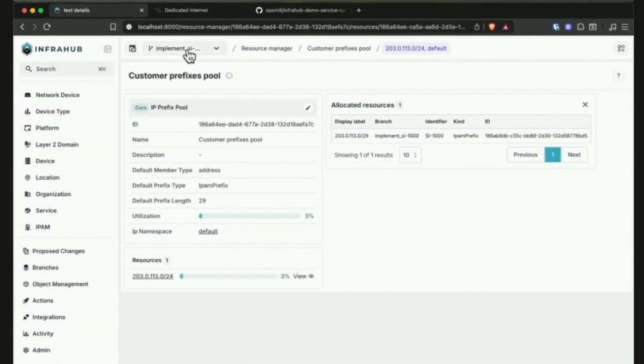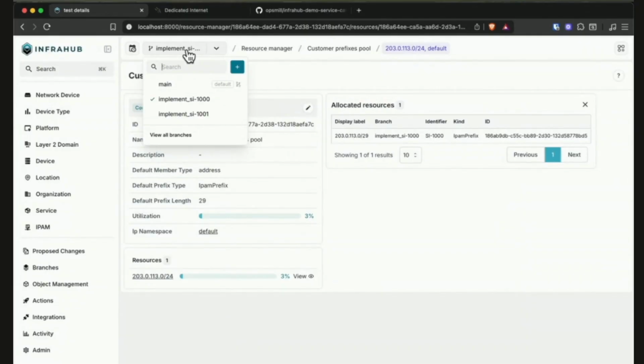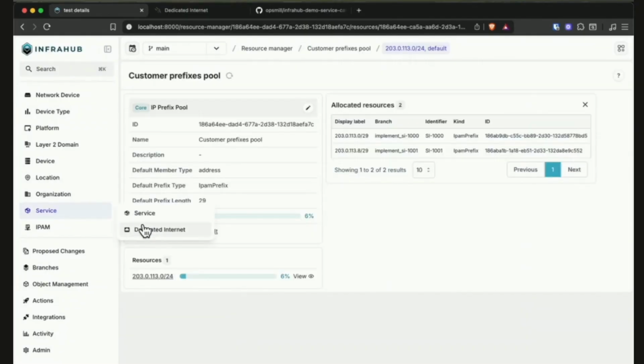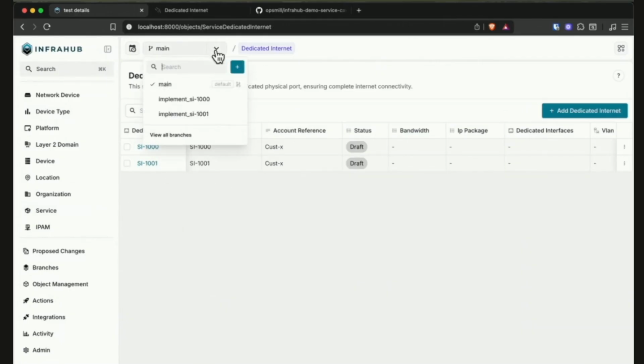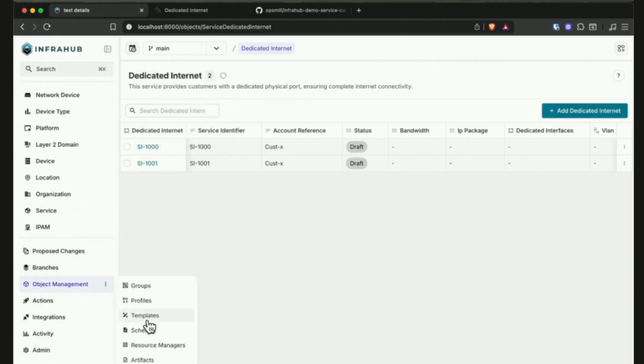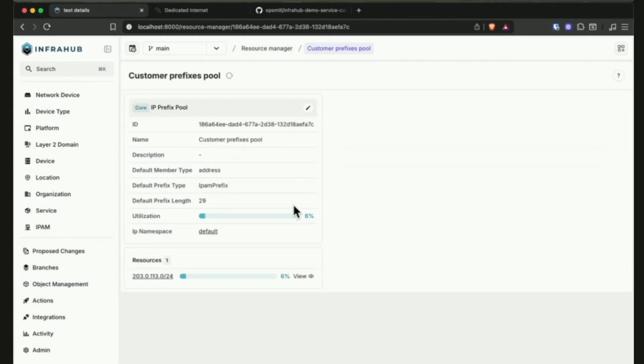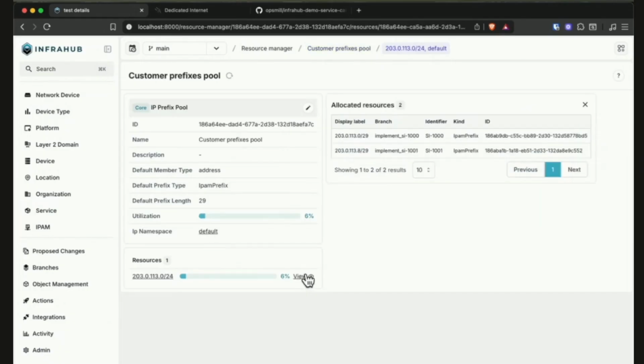request, although the branch has not been merged, they're both in draft status. If I go back to my service, we can see both services are in draft. We'll be able to go back to the resource manager and see that the same IP address wasn't given out. So this resource manager was able to allocate even though the services are in different branches.